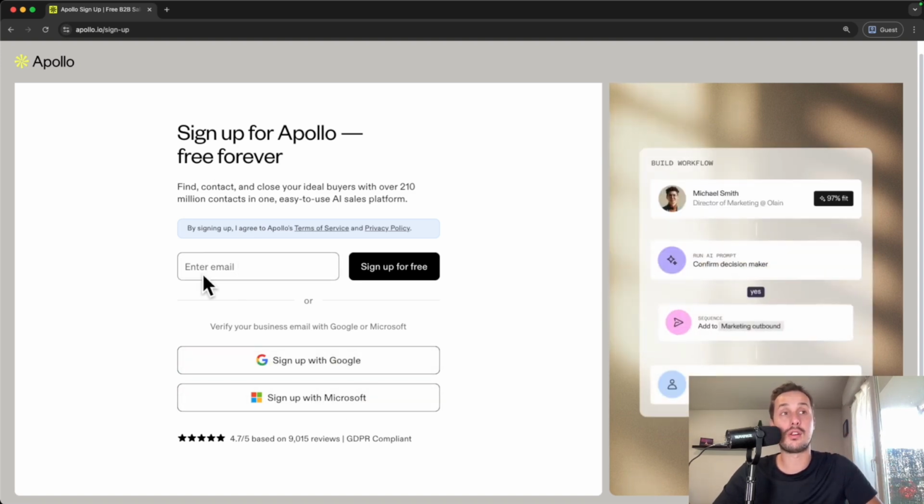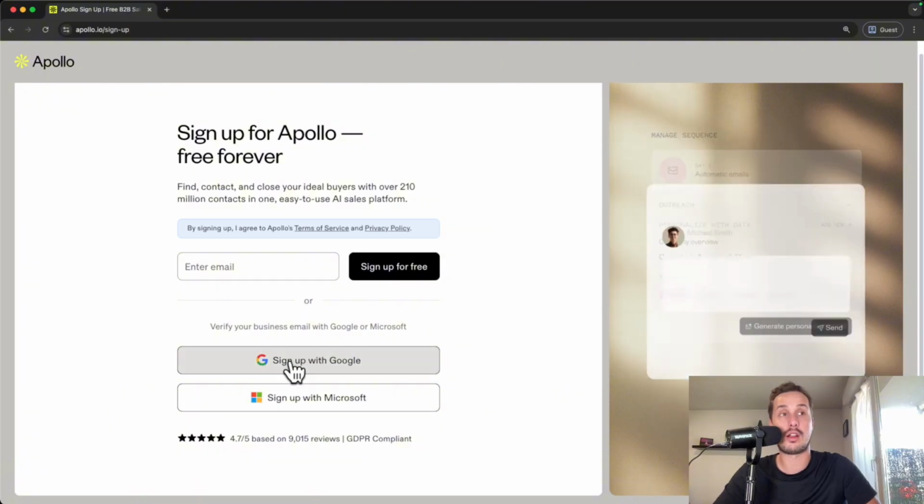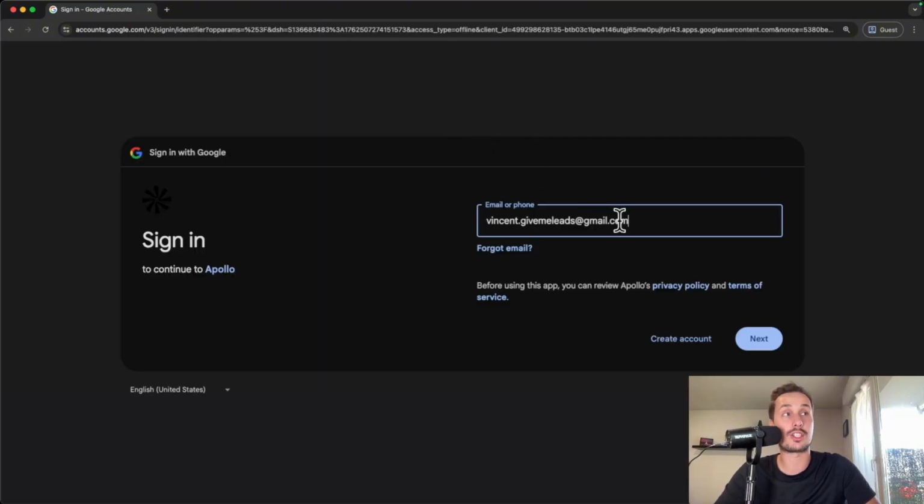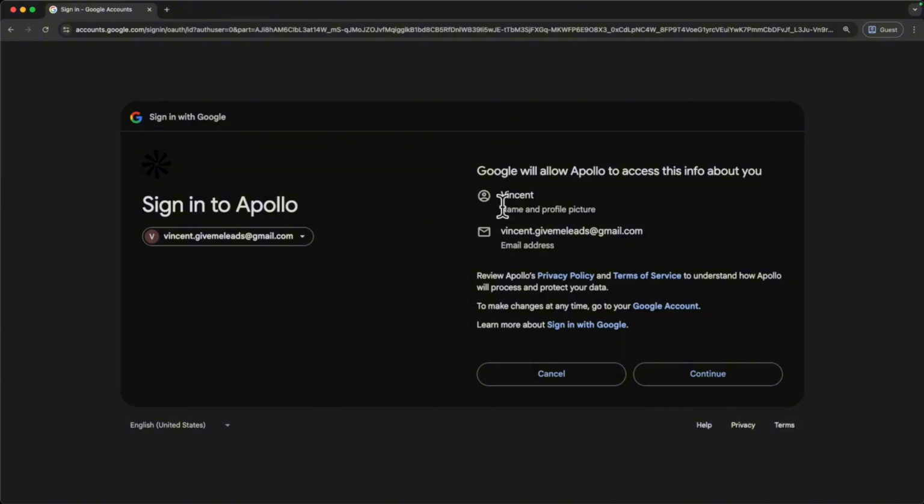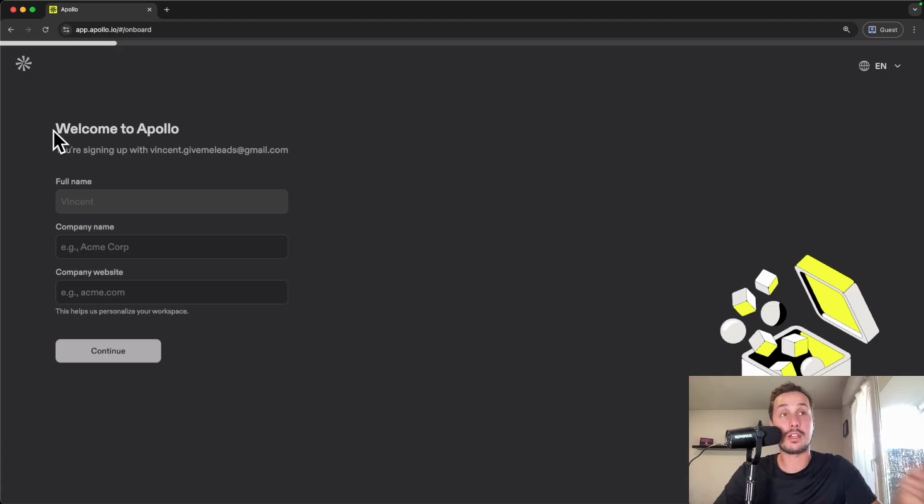For this tutorial, I will sign up with Google. So here we just need to give our Gmail account and then we click on next. Then we enter our password and then we click on next. Then we click on continue. And now we just need to answer some onboarding questions.